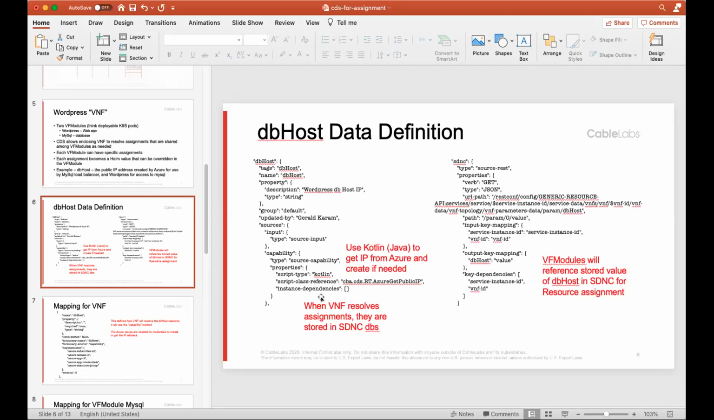So the data definition for DB host basically has two sources that are relevant. The capability that allows me to use Kotlin in order to get the IP address from Azure and create it if it's not created. And then that's going to be done at the VNF level. And then down at the VF module level, it's going to later on retrieve using the SDNC interface, basically the REST interface, to get that value that's been squirreled away. So those are the two key things.